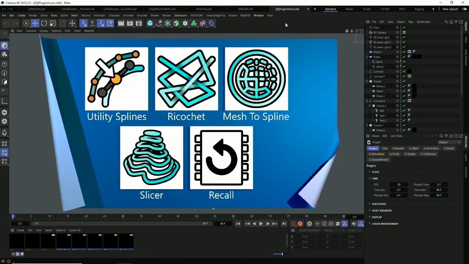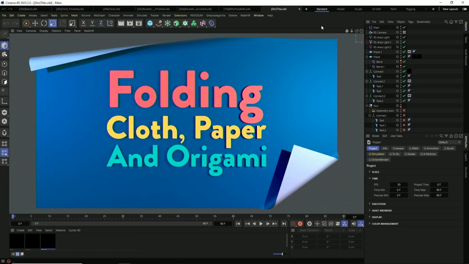Now, something I want to mention today, which is very important, is we've got 5 different plugins over at Rocket Lasso. So we got Utility Splines, which recently came out. We've got Ricochet, Mesh the Spline, Slicer, and Recall. Today, we are going to be talking about folding, cloth, paper, and origami.